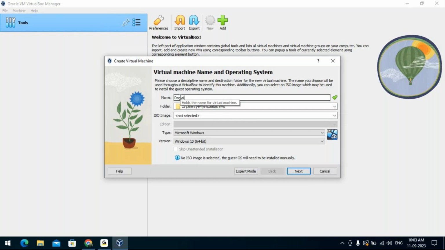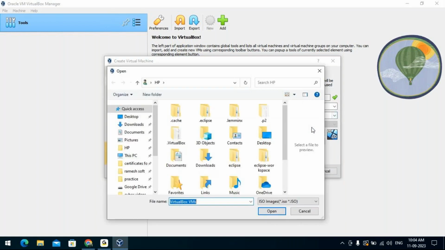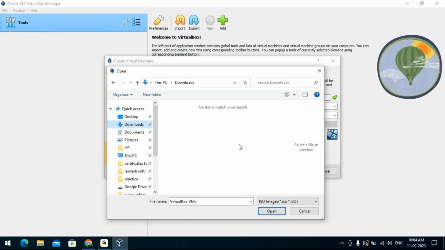Domain. DOMAIN. Now below you have ISO image. Click on the drop down. Click on other. Go to download folder because you downloaded in the download folder, I believe. Where did you download it? No, you downloaded in E drive. Let's go to E drive.